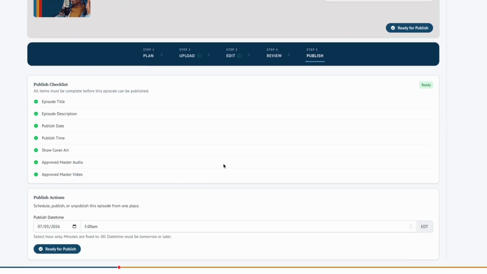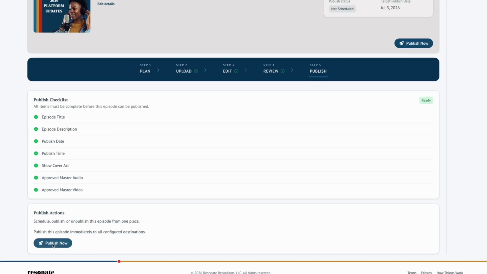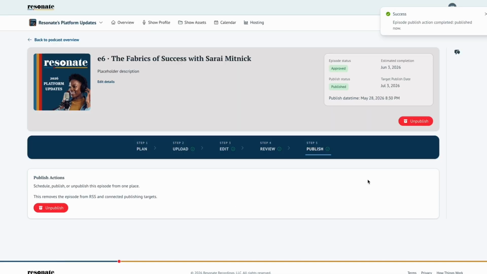When you land on the Publish page, you will see that there is an automated checklist to make sure we have everything we need for this episode to go live. Then you will pick the date and time and click Ready for Publish. If you need to go ahead and push it to publish now, you will have that option as well.